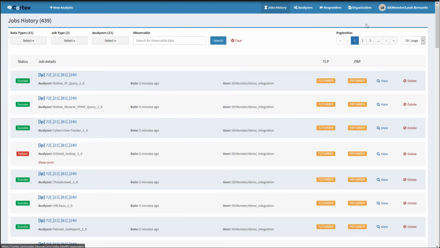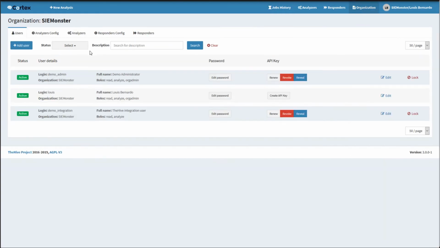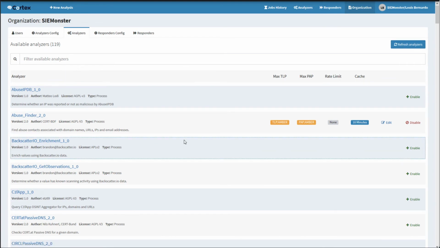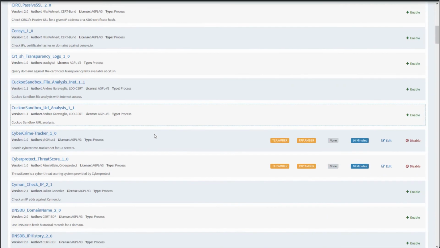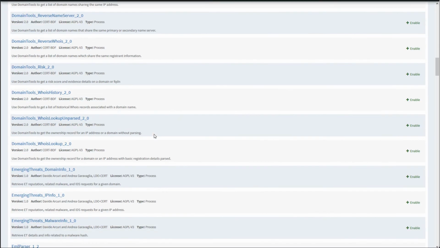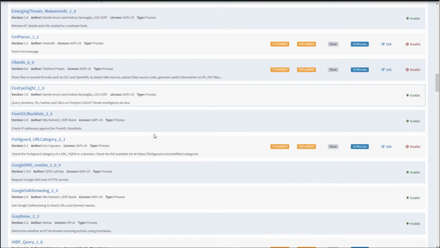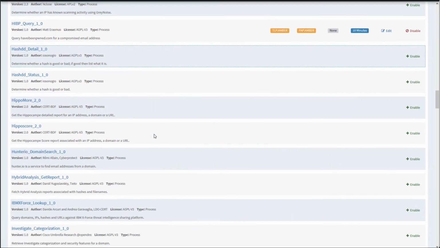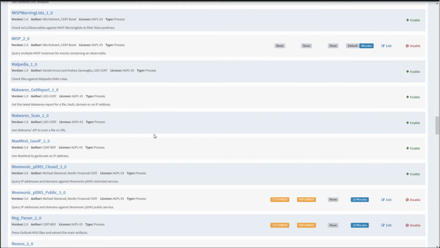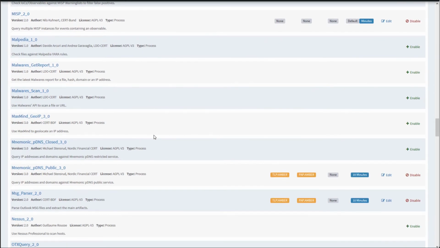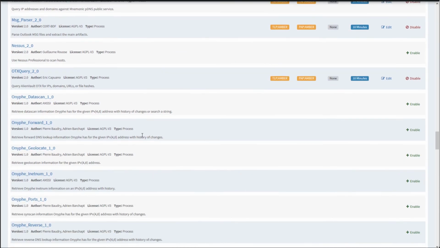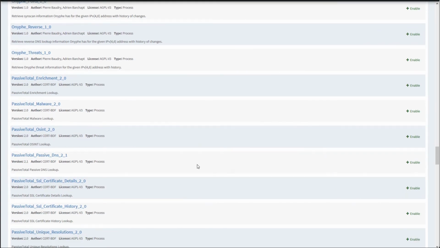Once you've logged in as Org Admin, you can go to Organizations, you can go to Analyzers, and here you will see a list of all the analyzers that are available to the system. I've already enabled all the free and open source ones, including the ones that I have keys for personally. So you can choose. If you have subscriptions to some of these, then you are more than welcome to add them.